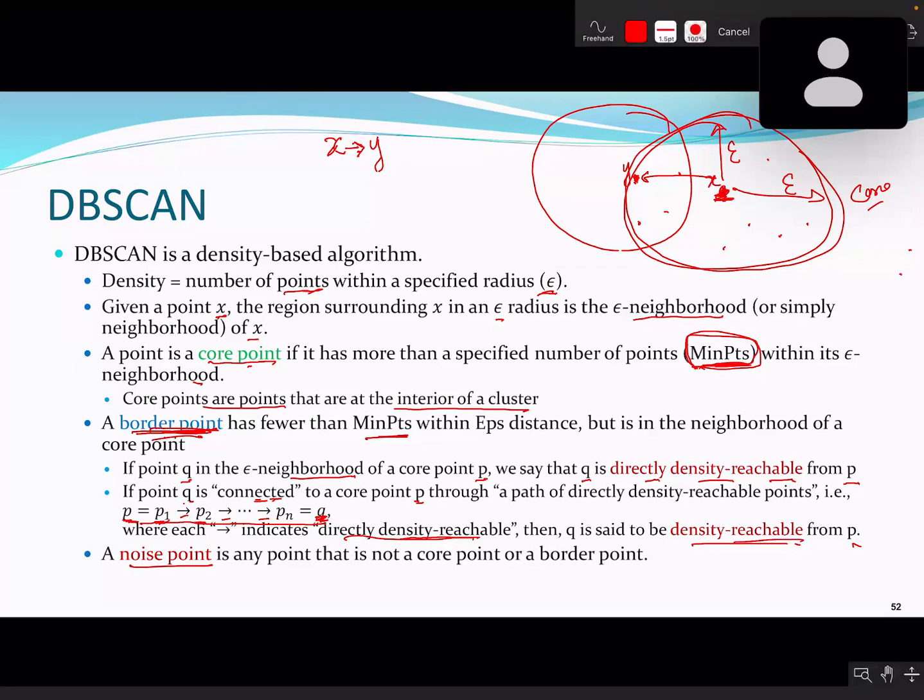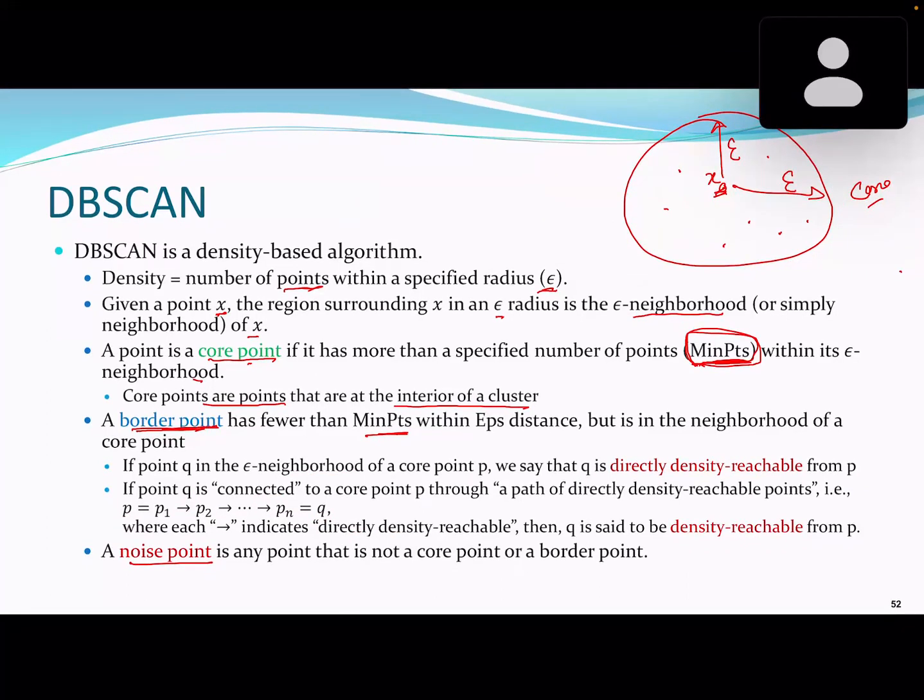And a noise point is any point that is neither a core point nor a border point. That is, a point Z is a noise point if within its neighborhood I don't see enough points, so it is not core, and it is also not in the neighborhood of any core point, so it is not border. Those points are called noise points. And noise points will not be included in any cluster result by DBSCAN.